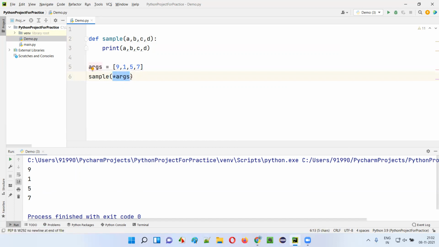Here also you can use star args, guys, to pass all the list of values at a go to all these parameters.